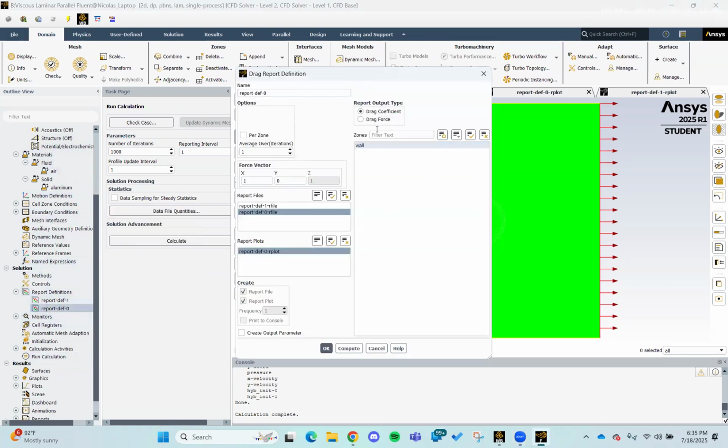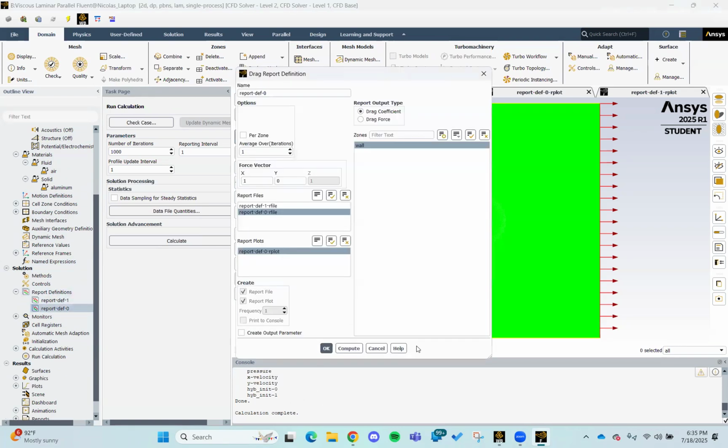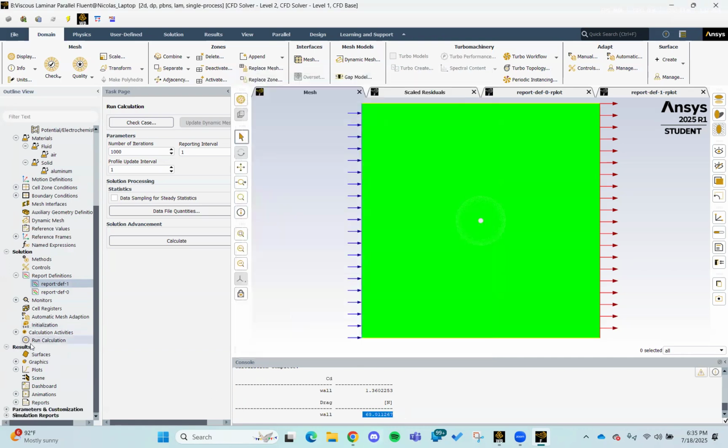I'll click over here. We'll click wall. This is going to be the drag coefficient being recorded. And a drag coefficient of 1.36, which is a good drag coefficient for laminar flow at 55 Reynolds number. Usually you want 1.5 to 1.8, but for my calculations, this worked for my purpose. And we can check our force. Compute. 58. That's my drag force.